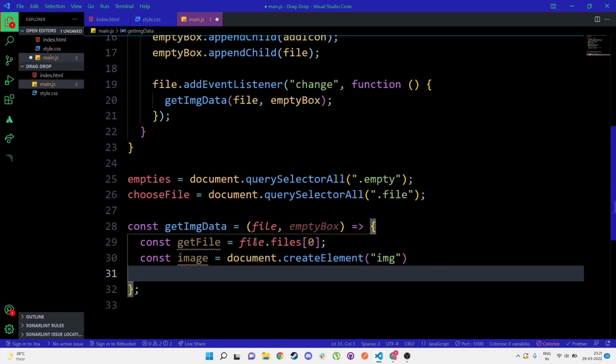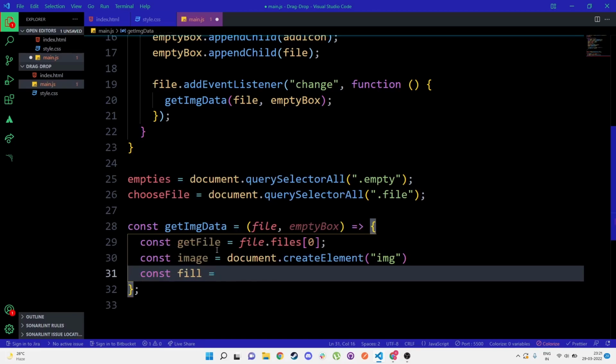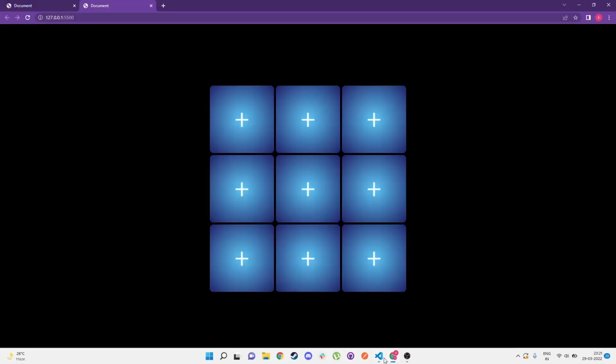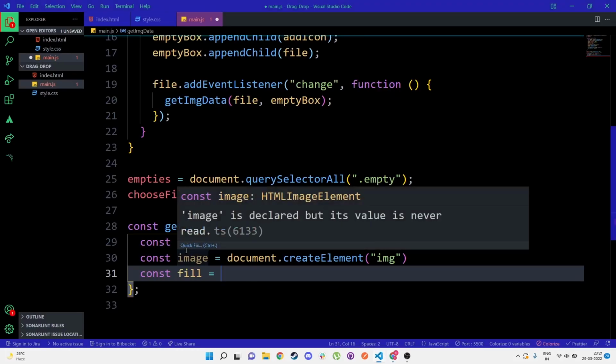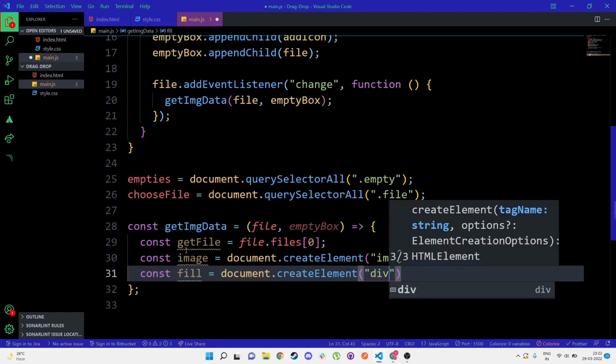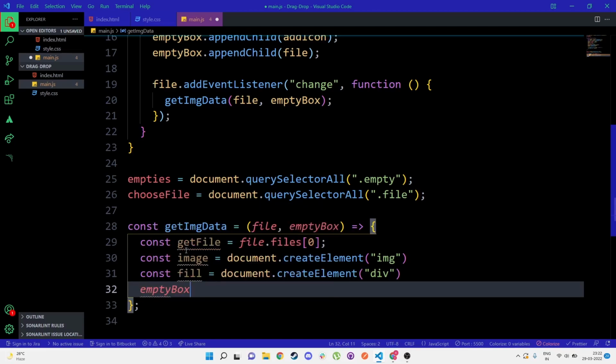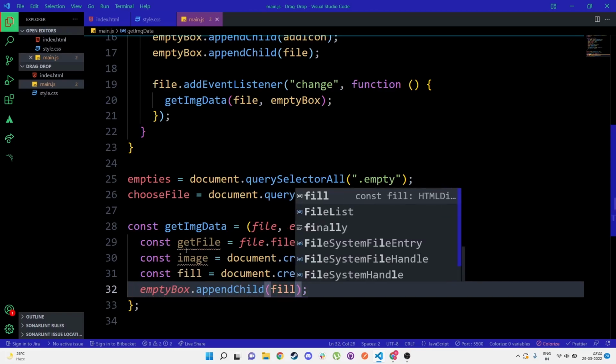And then after that I need to declare this fill variable that I talked about. So this image is going to go into a fill div, and that altogether is going to go within the empty box div, because as I said, when we drag, we don't want to be dragging the empty box, we want to be dragging what is inside it, which is nothing but the fill. And then fill will be equal to document.createElement, and it's nothing but a div. All right, and then what we can do is empty box.appendChild, and we can append the fill. All right, cool.